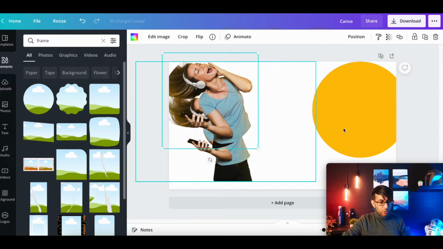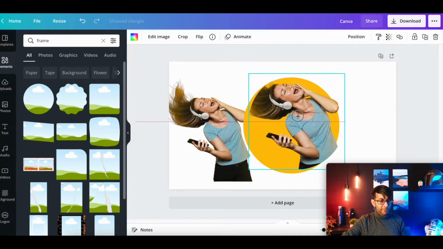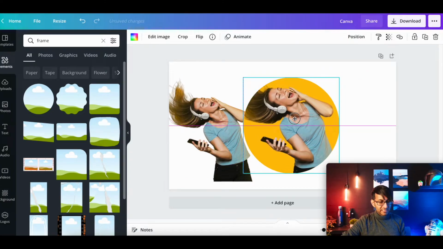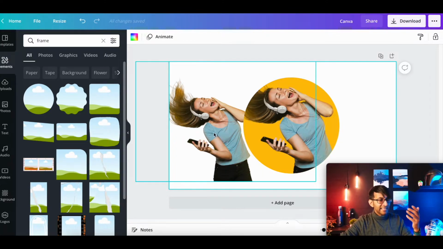If I now pick this up and I move this circle to be in the middle of the screen, and I now pick her up and move her to be basically there, she is now perfectly within that yellowish circle. Perfectly within it, and the curve follows the body. I hope you're following this so far. It's really simple and easy. But her hair is missing.